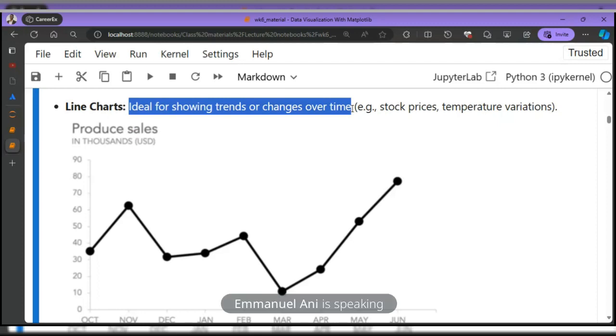Now, very, very important. Whenever you're talking about time, as long as time is involved, line chart is the best chart to use. I will say it again. As long as time is involved, line chart is the best chart to use.